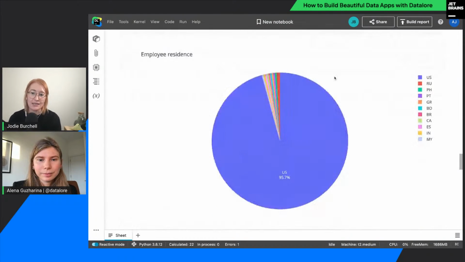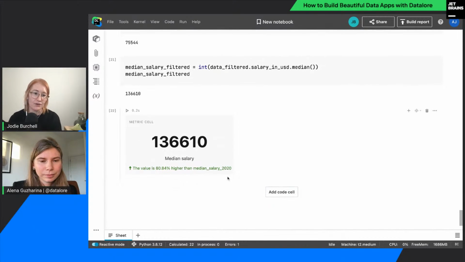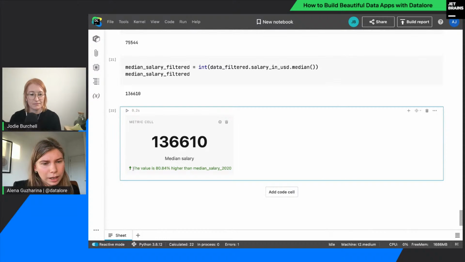Can the metric cell color be changed, since higher median salary should be, in my opinion, red, not green? So over here it is said that the median salary that we calculated is 80% higher than median salary 2020. So I would say it should be green here.